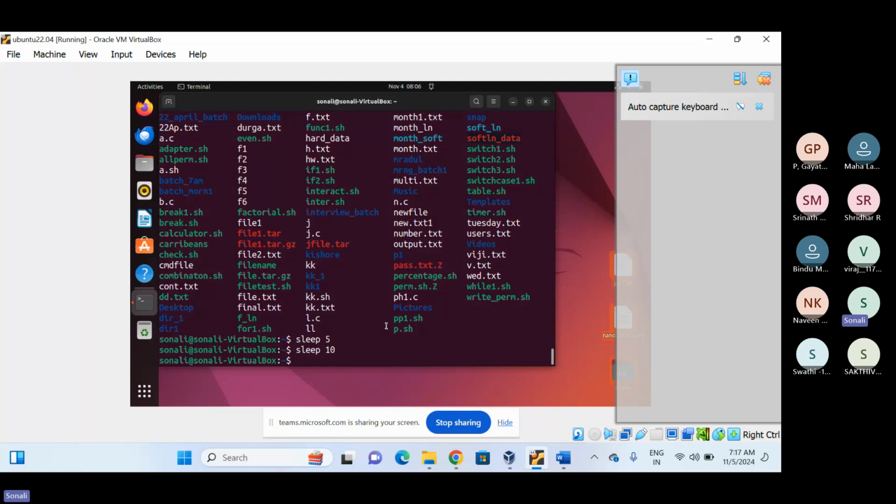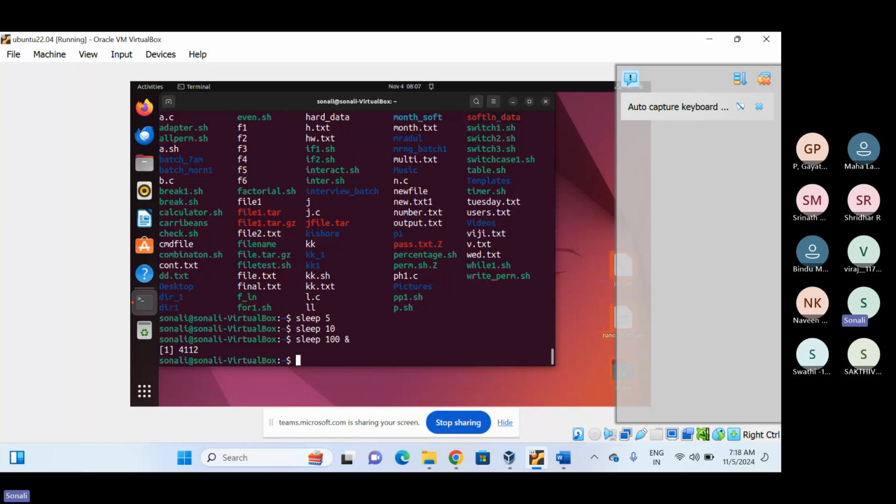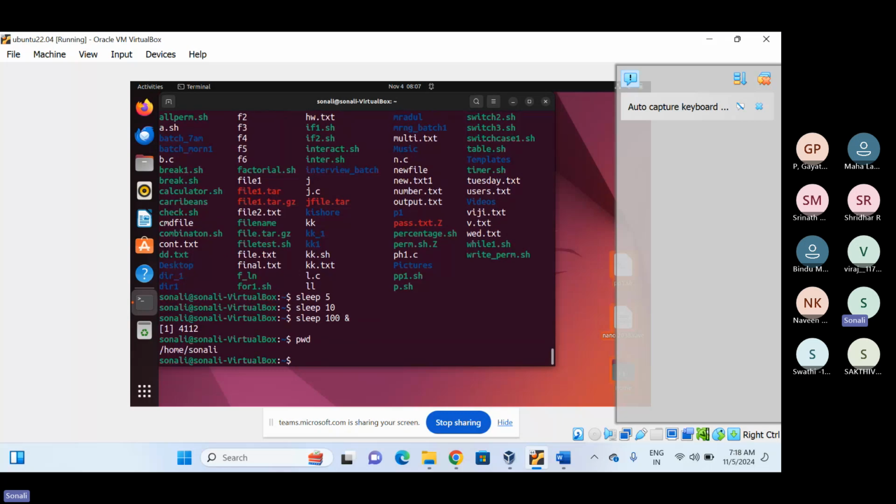If I just write sleep 100 and add an ampersand, I make this process run in the background. Okay, so my process will run in the background, and my terminal is free to be used by anyone. You can see it shows me the PID of this process, 4112. Now I can do my work. I can do whatever I want. I can run new processes.